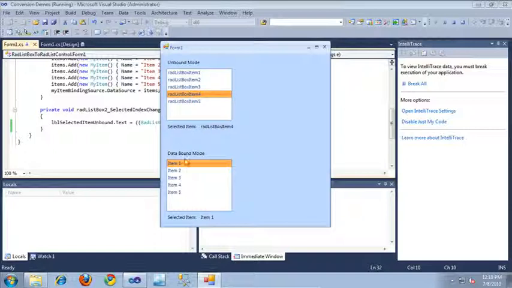At the bottom of this form, I have another RadListBox, and this RadListBox is in data bound mode. So it has a collection of items that has been bound to its data source property. When I click on one of these items, it does the same thing that the top RadListBox does, and it just updates the corresponding label below that RadListBox. So let's go ahead and update this application to use the new RadListControl in place of these old RadListBox controls.